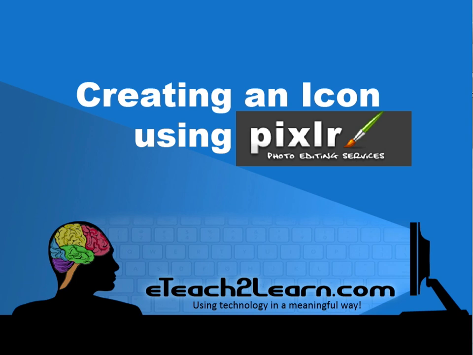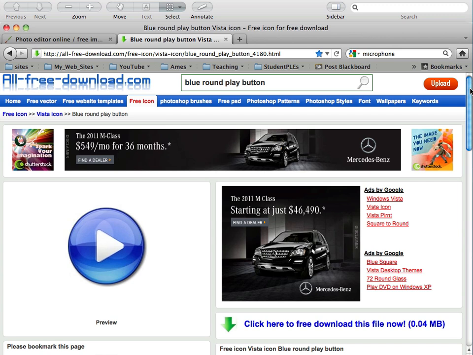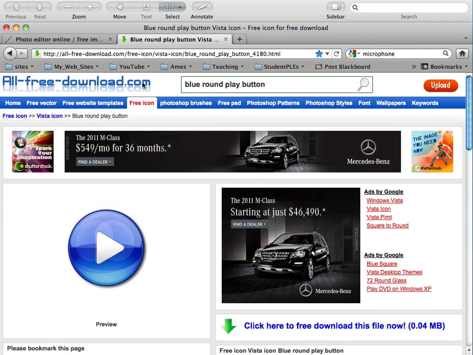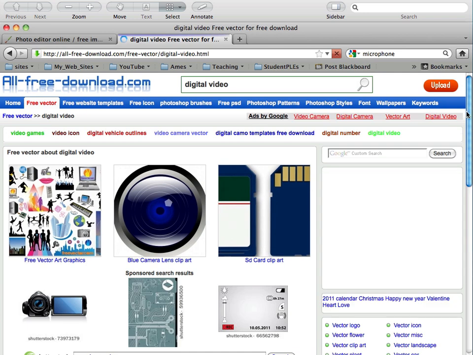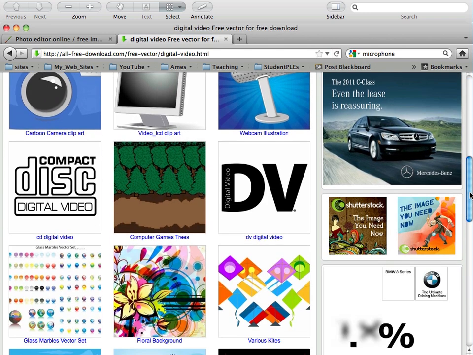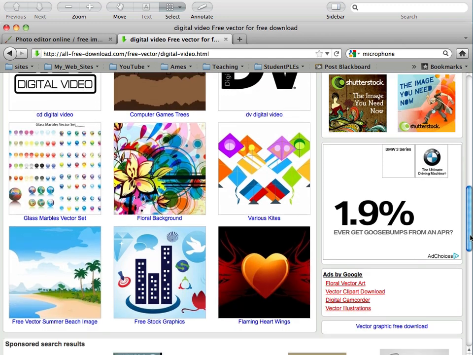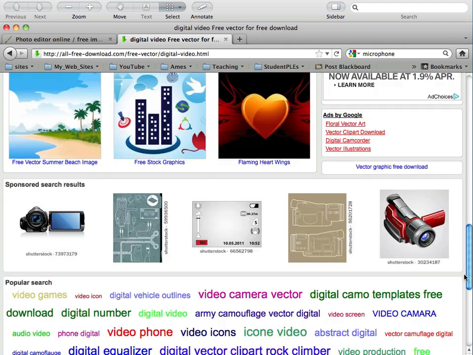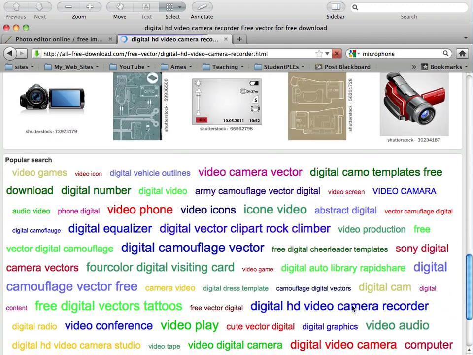Before we actually look at Pixlr, I think it's important we just take a quick look at what others have done. And you can see here that this site, allfreedownload.com, has a free icon section. So if we were to come here, and in my case, I might want to search digital video. So I'll type in digital video. And you can see that it's got a bunch of images and logos and stuff that I could use in my site. So I'm just going to go down here and I'll click on digital high def.